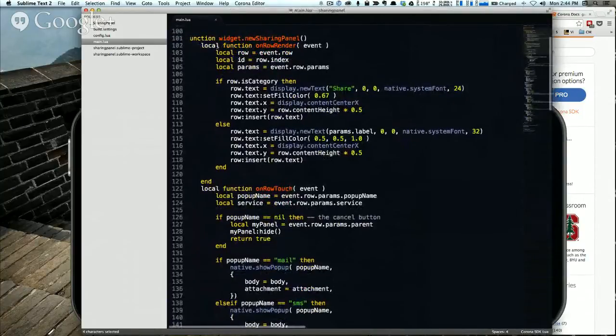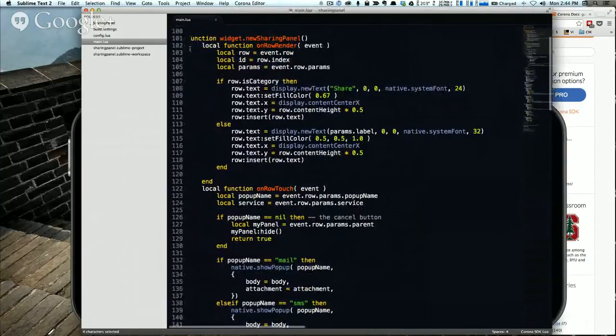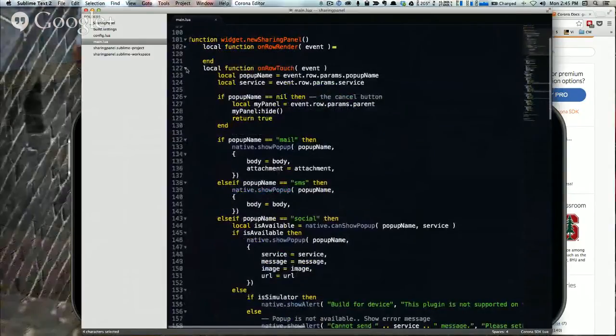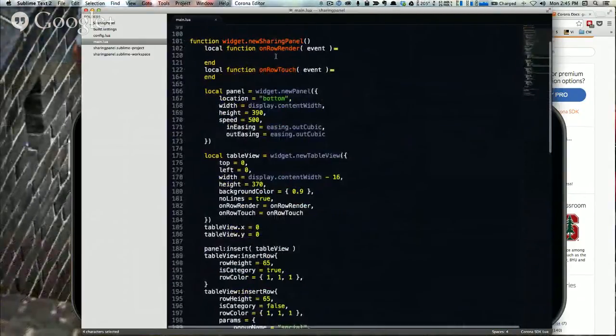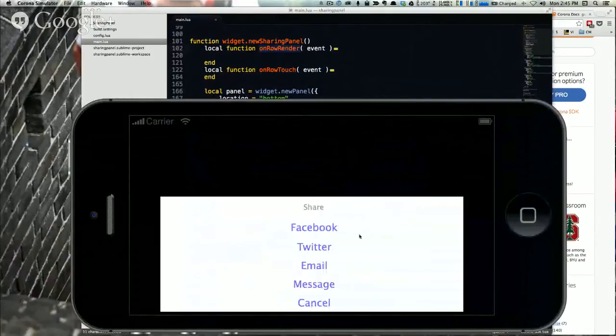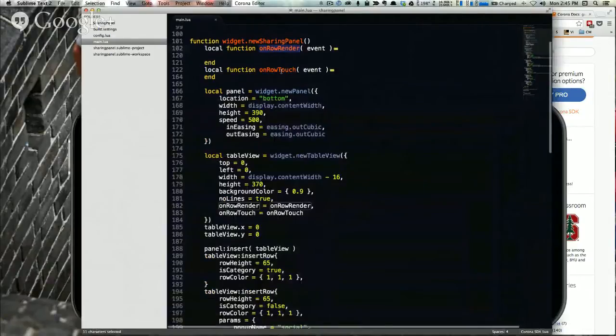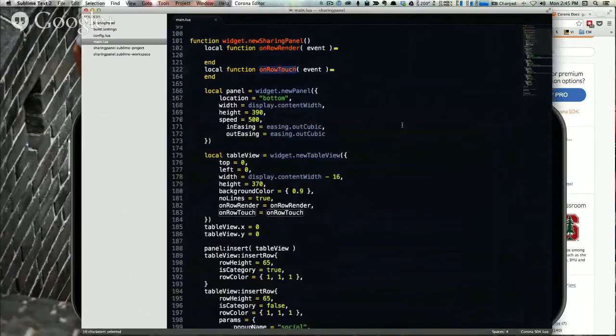The first thing I'm going to do is collapse these two rows just to show you that we've got two functions. We've got our on-row render and we've got our on-row touch. When this thing loads, we basically want to figure out what it looks like, how it is structured. In our case, everything's centered in the middle. So Facebook, Twitter, email, all the words are just centered in the middle of the panel. And then what do we want to happen whenever we tap on something? We'll get to that in just a minute.